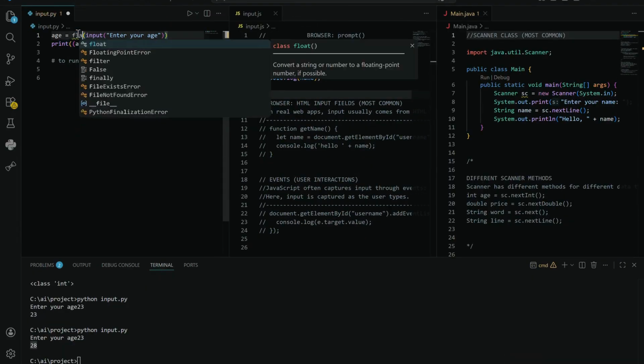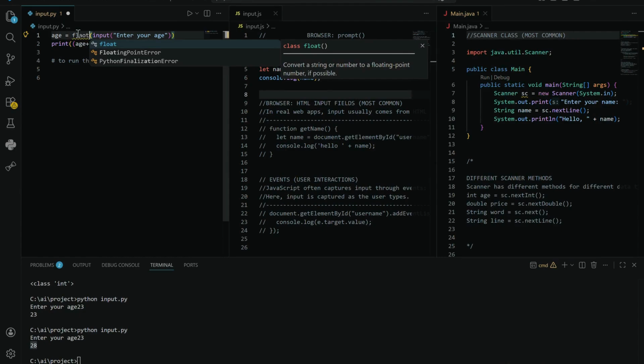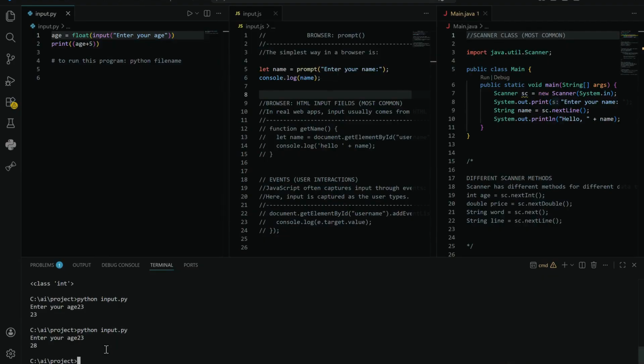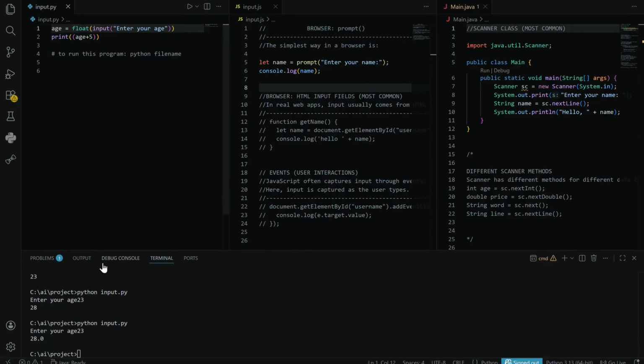Now for a float value, see now, the value is 28.0. So if you want decimal numbers, then use the float function.